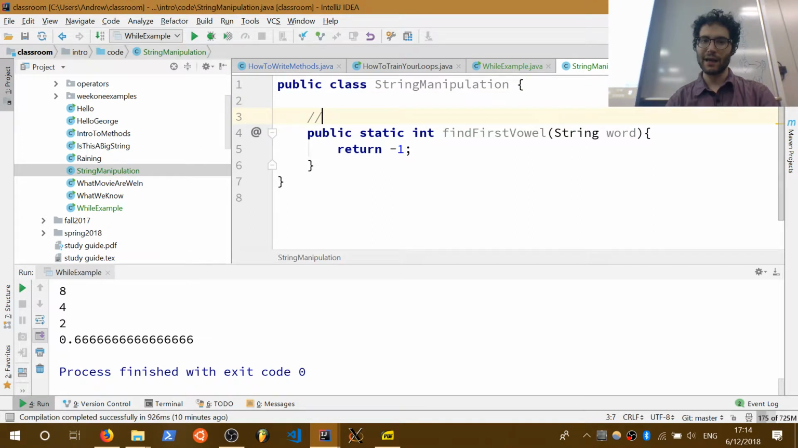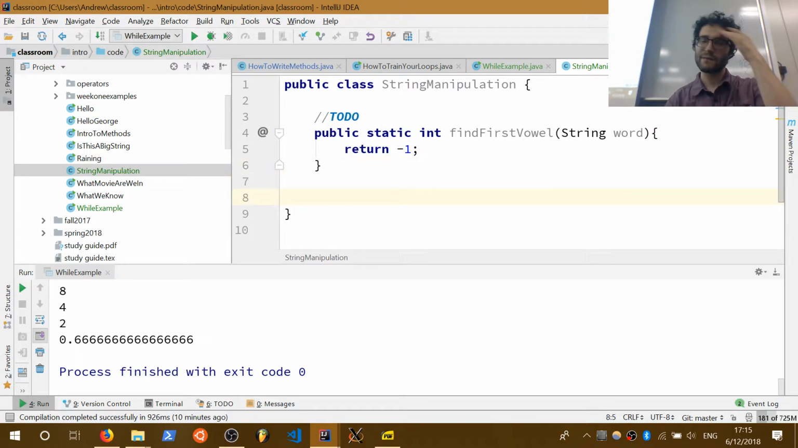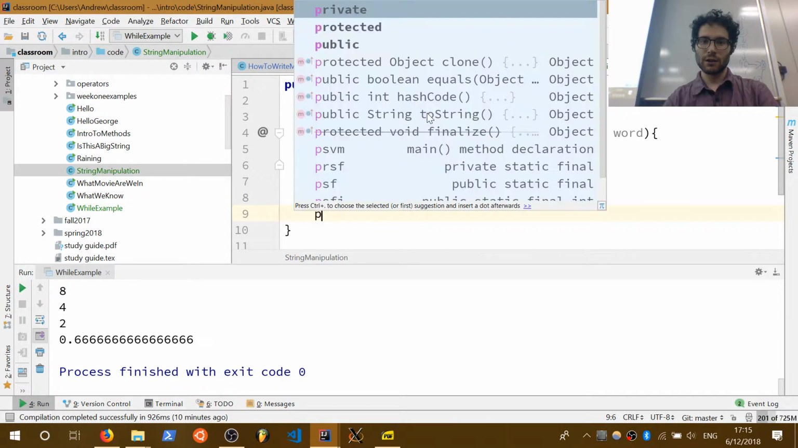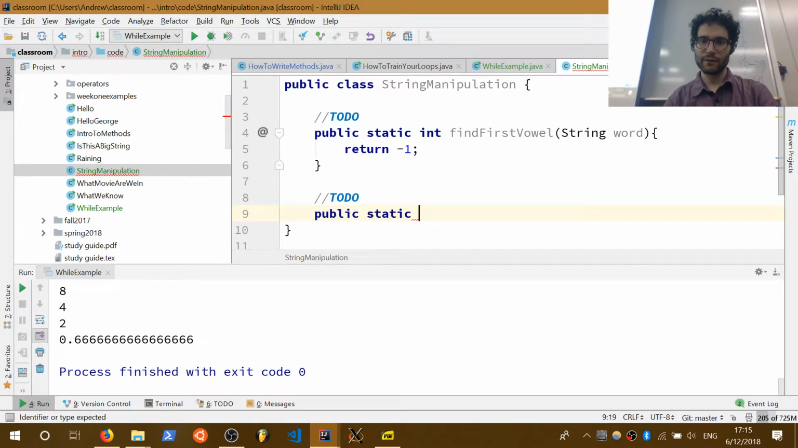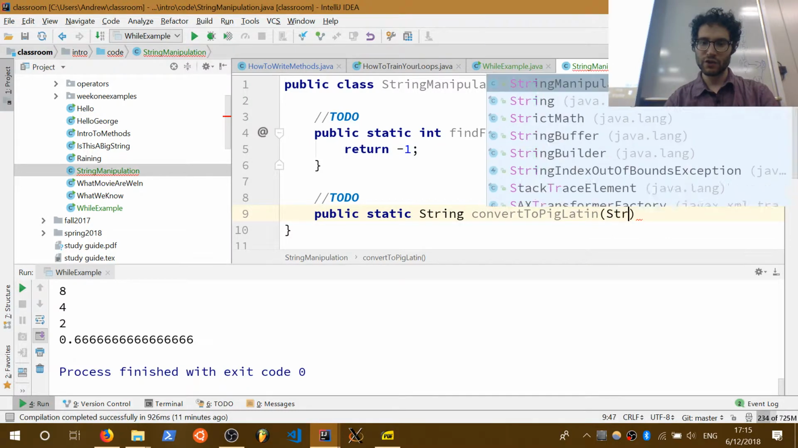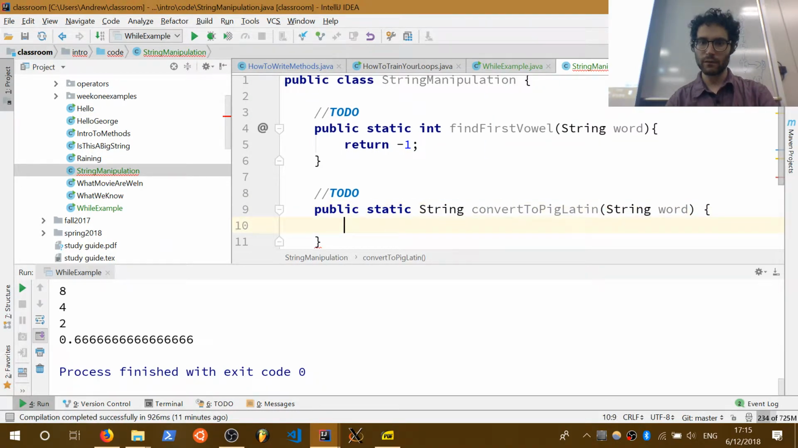I'm going to put, actually in big caps right over here, TODO, right? We still have to do this. Another TODO, we're going to fill it out. We're just listing everything here first. So TODO: public static String convertToPigLatin(String word) { return word; }, right? We're not finishing these yet.